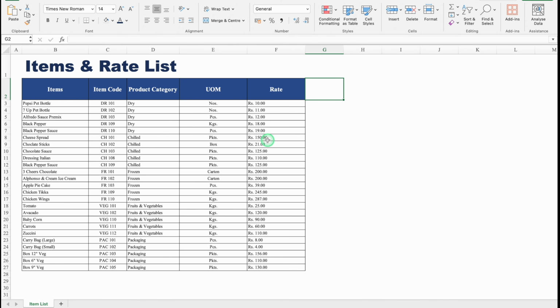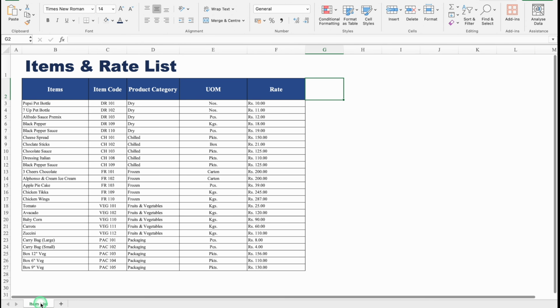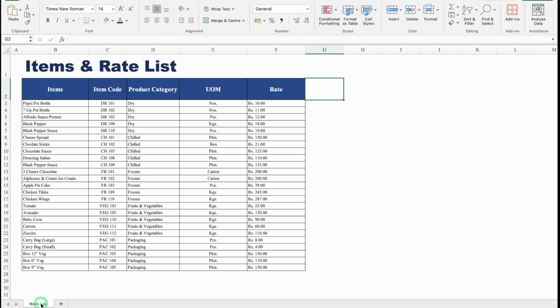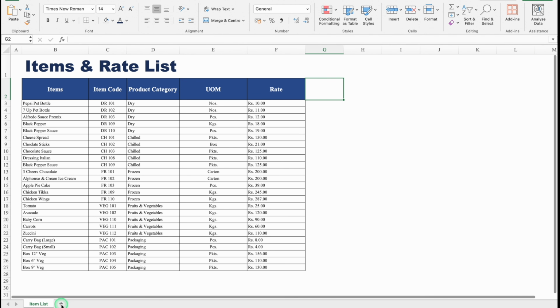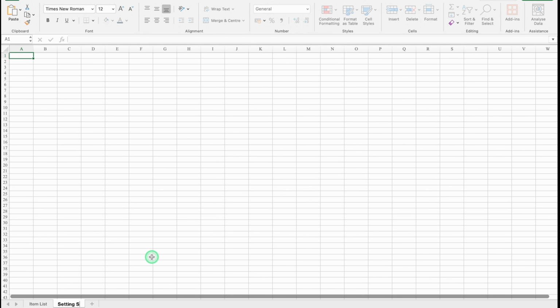I have opened a new workbook. Currently we have got a single sheet, and that is item list. Over here we have got name of all our products, item codes, product categories, unit of measurement and their rate. And we haven't got any formulas over here. I'll insert a new sheet and this will be our setting sheet.